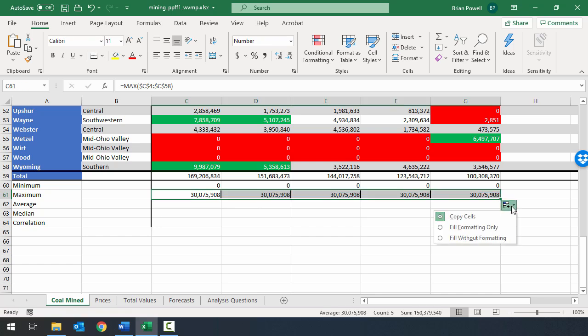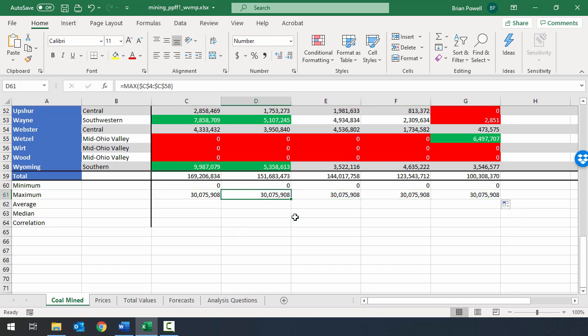I'm going to tell it again here that I just want to fill without formatting. When it copied, it kept the exact same cell references, so it's still always doing C4 through C58. So this is something that you're going to use if you want to make sure that you're always referring to a specific cell when you copy a formula. Sometimes maybe you have a multiplier in that cell that you need to use, and you want to make sure that no matter where you copy it, it's always still going to be looking at that original location. That's where absolute cell references are going to be useful.